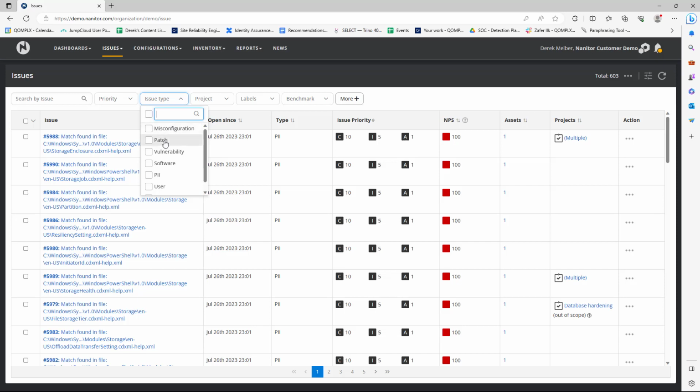But they also go after unpatched systems. They may go after software that has vulnerabilities and misconfigurations. They're definitely going to look for the PII information. And they're going to worry about users and identities as well as device issues. So this is at the core of what we're focusing on here. And all of these issues are per asset, and it's part of the overall prioritization that Nanitor deals with.